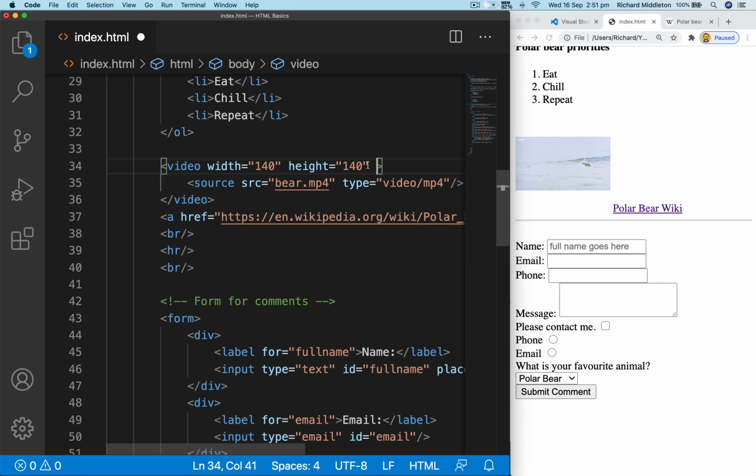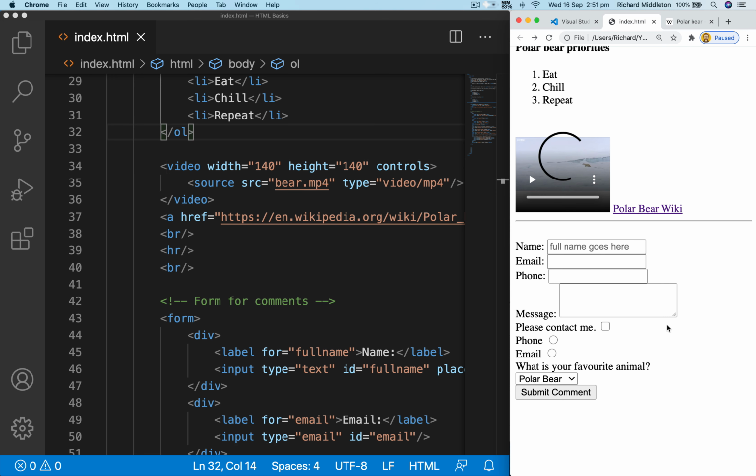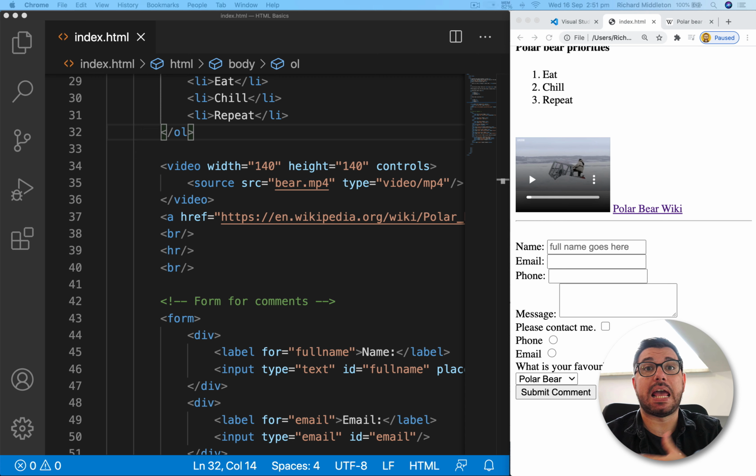We want to give controls as well, so we can control it just by putting controls in the video. Give that a refresh, and you can now see we have our little play button. So we will play along like it's doing. So that's the two different types you can have. You can have an embed or a video.